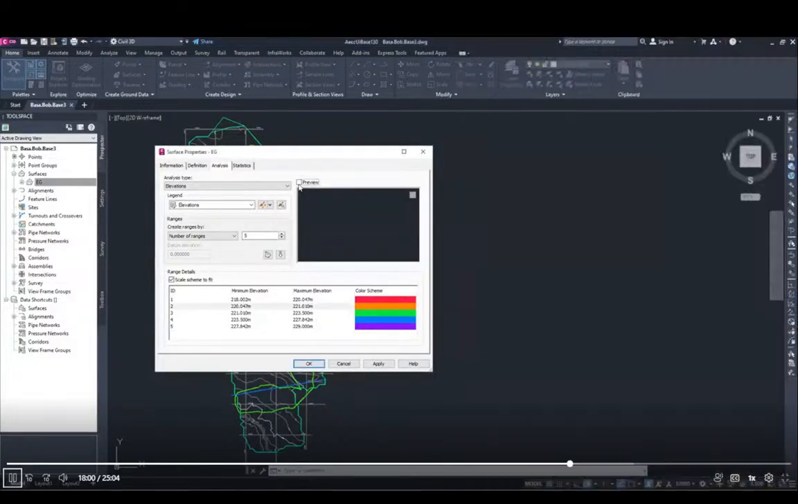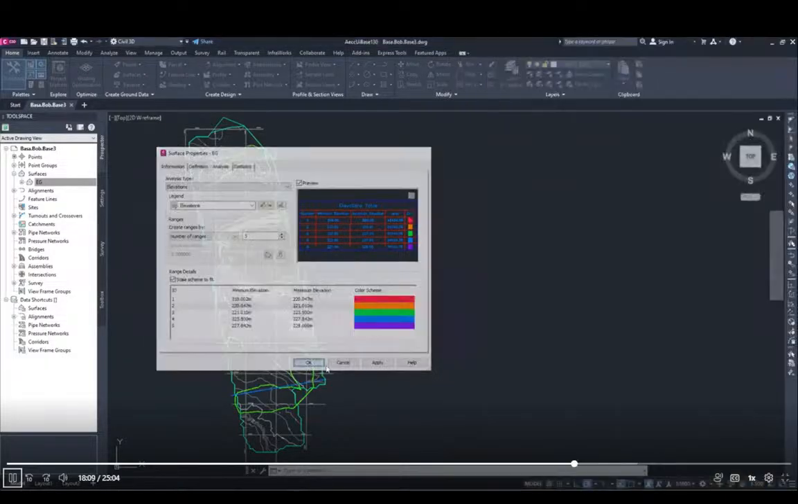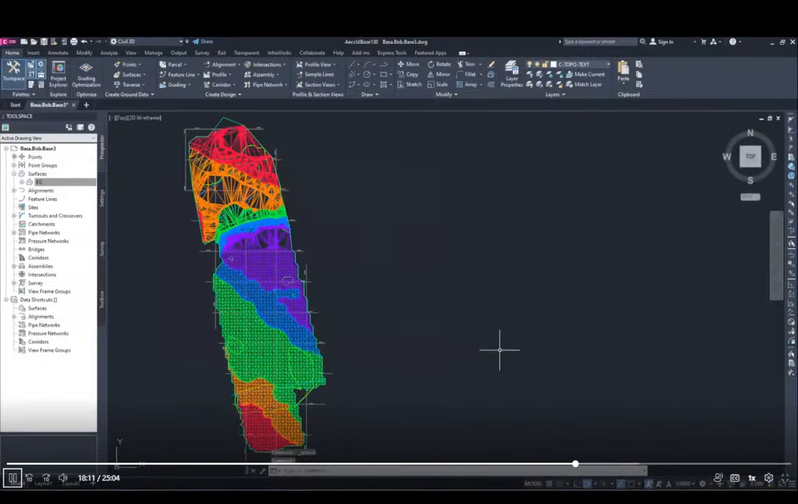We're going to click Preview. It should show the proper colors here. Okay. We're going to click OK, and let's see what happens here. Whoa, there we go. So we can see all our elevations in these colored bands, right? Red is the lowest elevations, moving up through orange, green, blue, and purple is the highest elevations here, right?